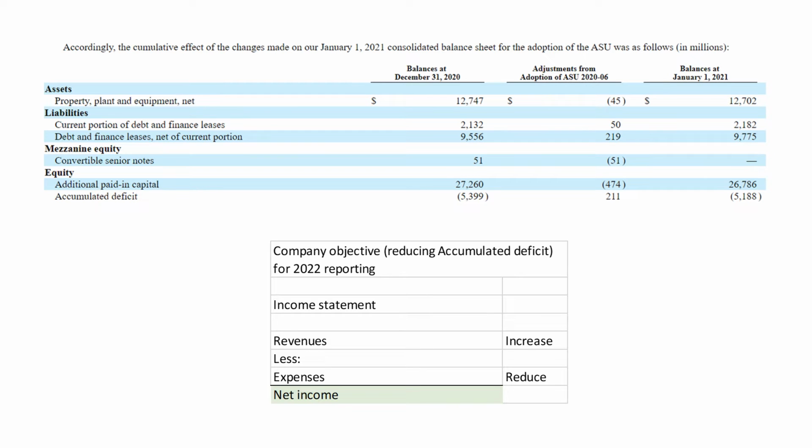If you want to look at the company's objective, what we want to do is reduce accumulated deficit for the reporting for 2022. So how are we going to do that? We want to look at the income statement. That's revenues less expense, and that will give us net income. So we want to increase revenues and we want to reduce expense.